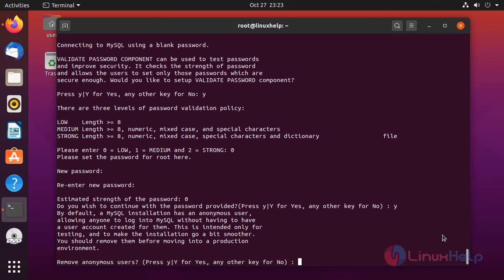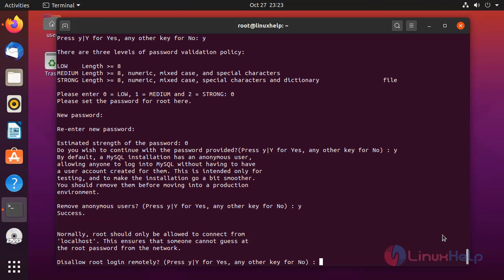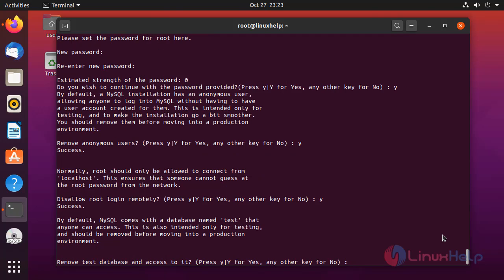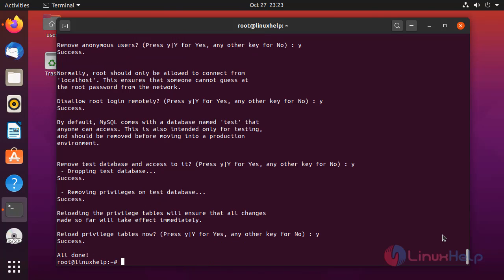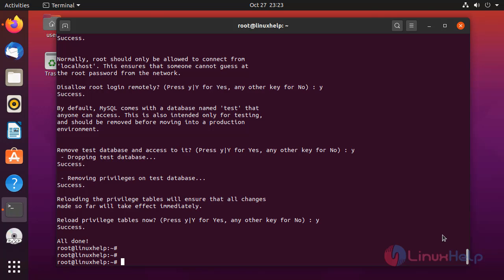Yes. Remove anonymous users? Yes. Disallow root login remotely? Yes. Remove test database and access to it? Yes. Reload privilege tables now? Yes. Yes, completed.